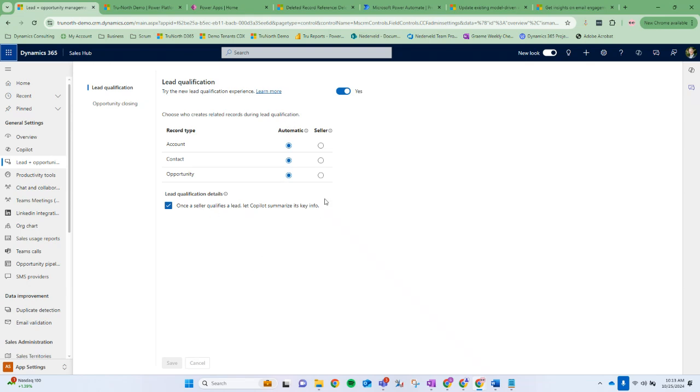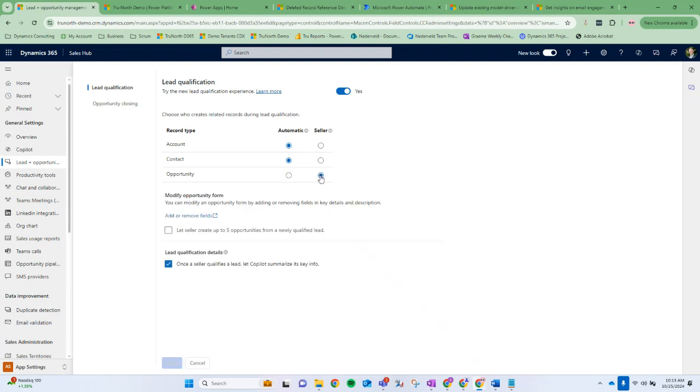What we're setting here is we're saying, system, I want you to do all of this for me in terms of creating that account, creating that contact, creating that opportunity, which you just visualized. But if I select this to seller, you're also going to see here now what I have as part of that entire qualification process. I have the ability to say, you know what? I want to be able to create more than one opportunity for that lead and still allow that normal lead to opportunity process to transpire. Just in this case, I want more ability to create more opportunities.